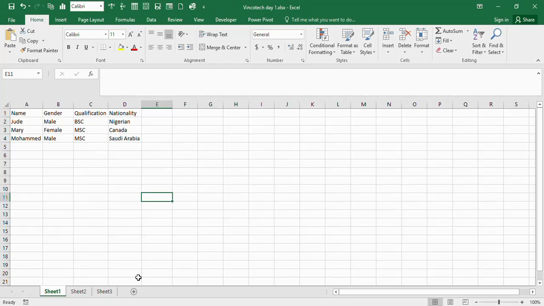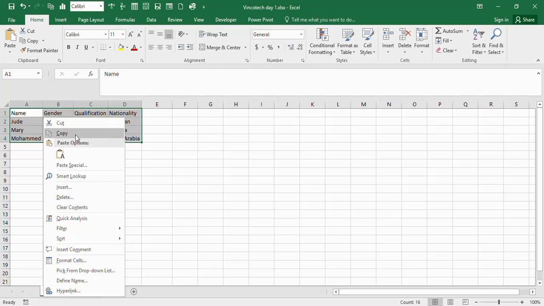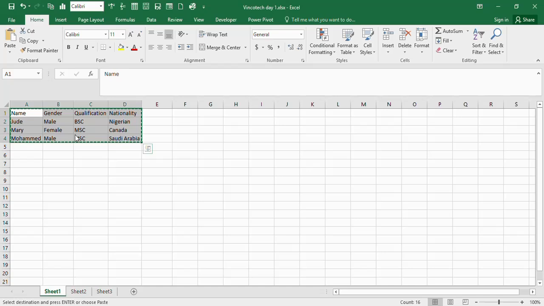To copy, you select the cell you want to copy. It may be just one cell, it may be as many cells as possible. Then you right click. Let's do that. Let's select everything. Then right click, that's your mouse. Right click, you will see copy. By the time you press copy, you will see this particular border around what you have copied. This one is telling you that yes, you have copied everything within that border.